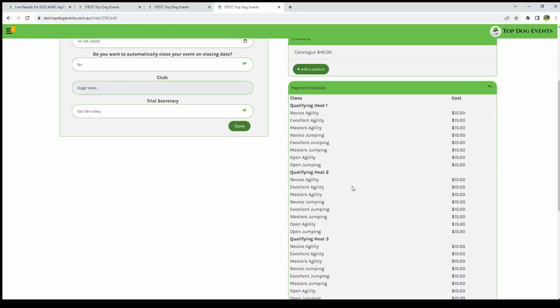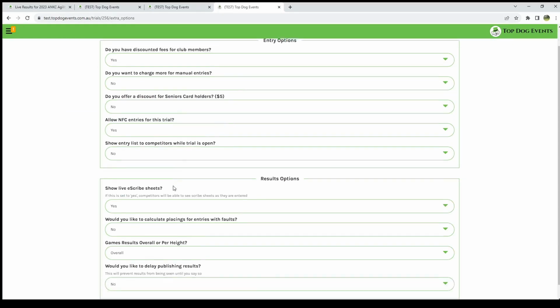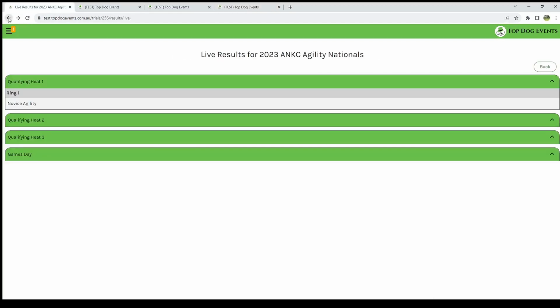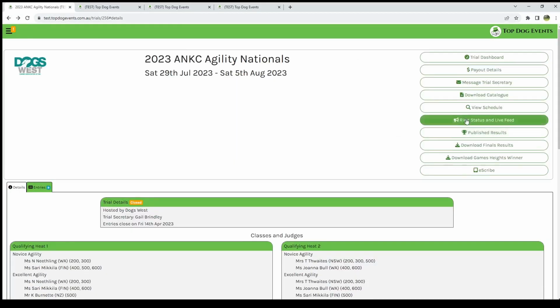If we have a look at the trial settings page, I've actually set an option here, show live eScribe sheets. You can just turn that off. If you save that, drop this back to the trial page, the button goes away so people can't see it if you don't want them to.